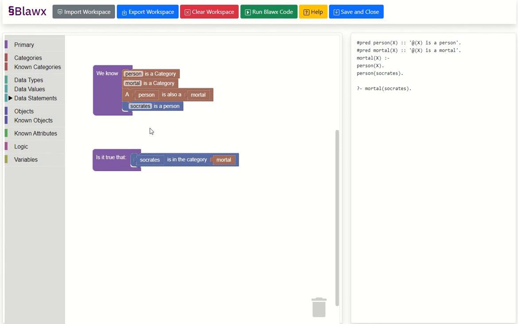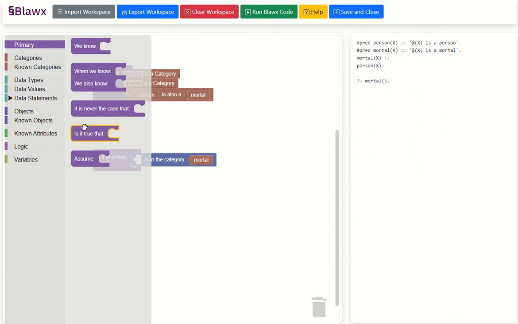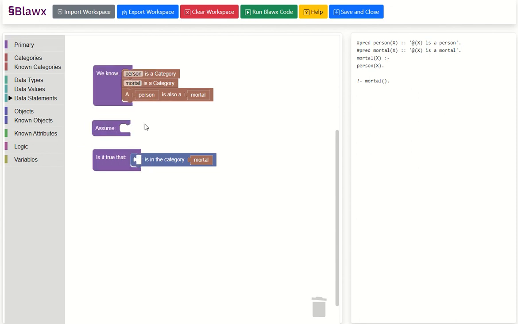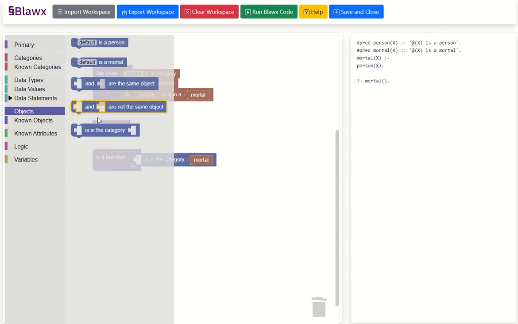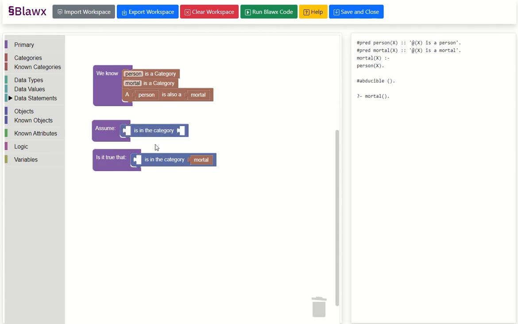But we can also do hypothetical reasoning with Blawx. So let's get rid of the specific fact that Socrates is a person and remove the reference to Socrates there, and let's instead tell Blawx that it can assume that it may or may not be true that anything is a person. So we'll grab a variable here. And we will copy this person block and stick it there. And we can copy this variable and put it there.